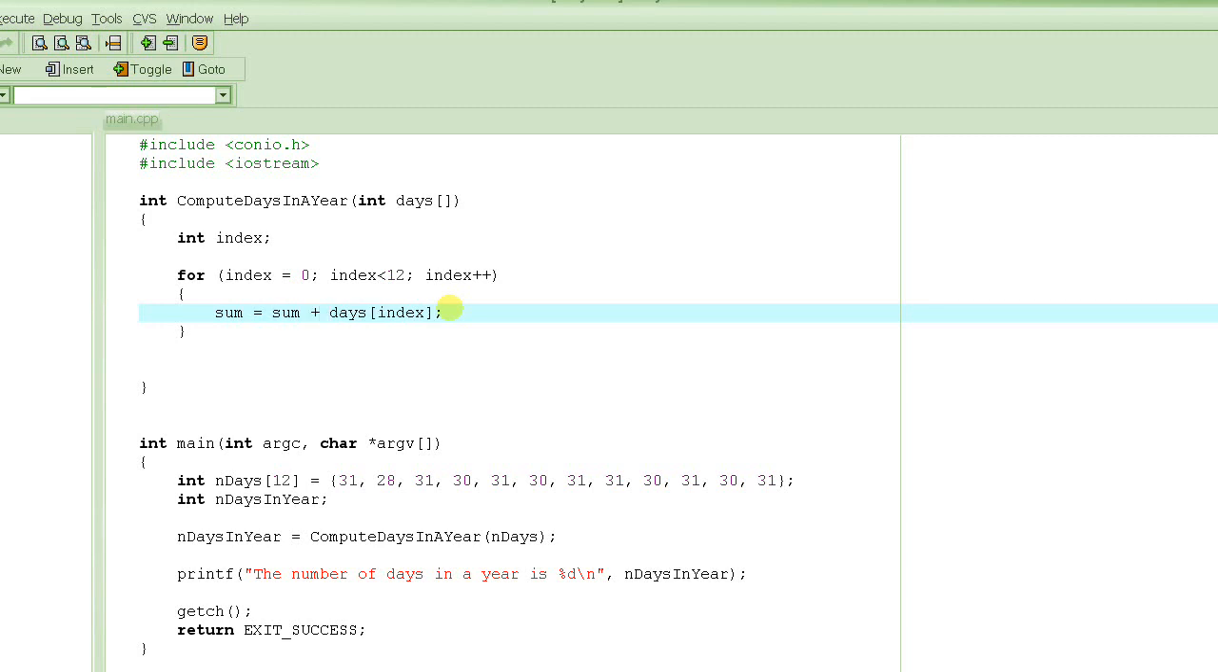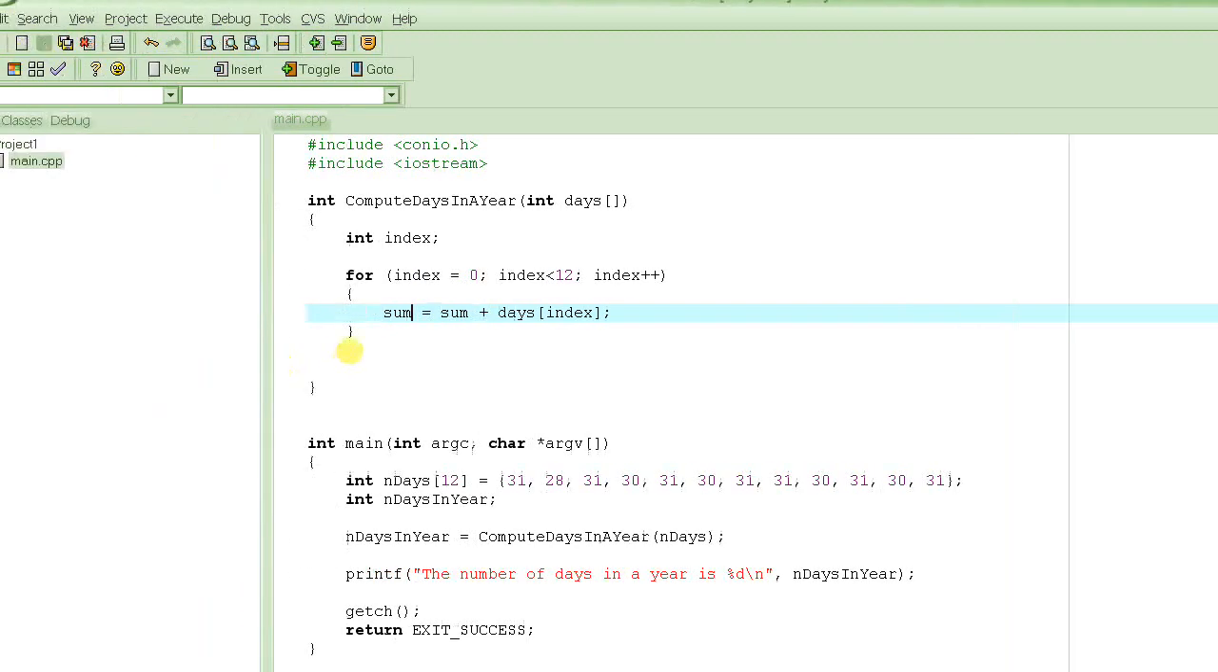And what we're going to do is basically whatever the current sum is, the last sum, we keep on adding that on top of it. Okay, that's how we accumulate all the values together into a sum. And we assign that to sum itself so that we can use it in the next loop around. This statement can also be written in short like this: sum plus equal to days of index. It's exactly the same statement.